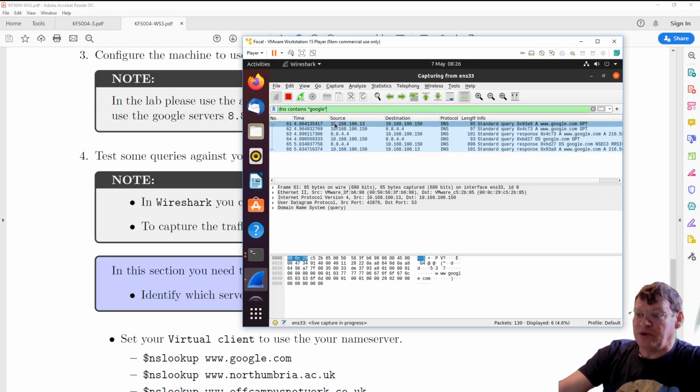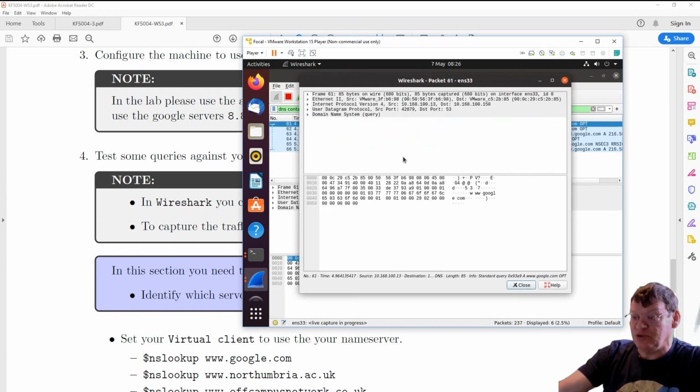Okay, here is the query I did for Google. And as you can see, my machine queried 100.150. And if we go into the top of this, we can have a look, and we can see there's the query, and my response is in packet 66. Let's just quickly open that up and look at the query. The query was for Google, A record.